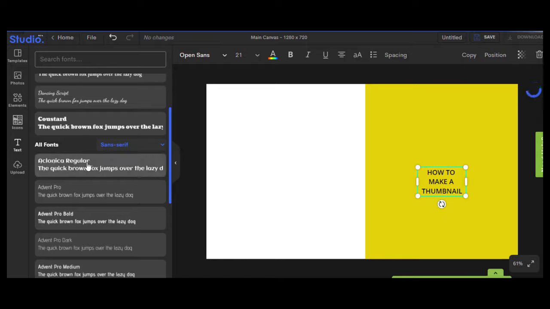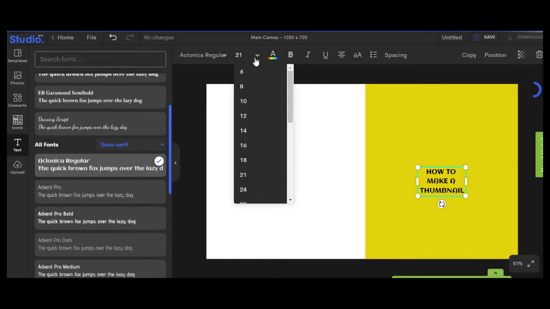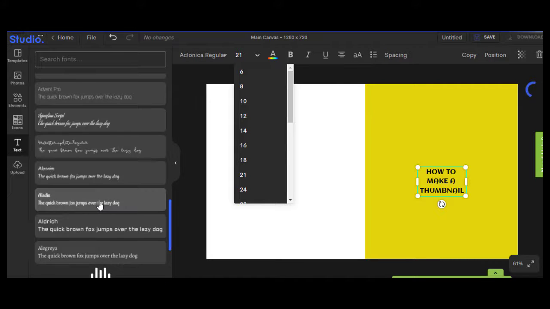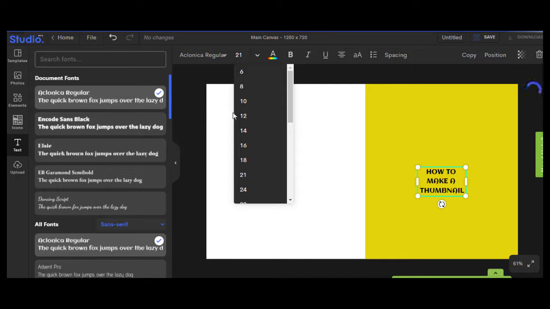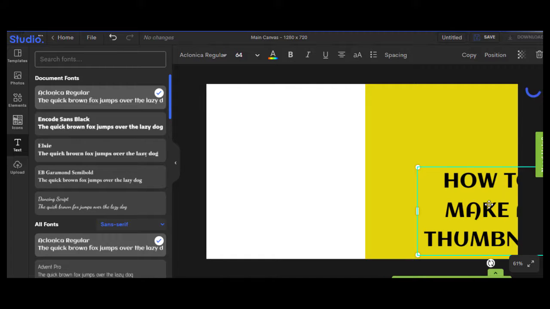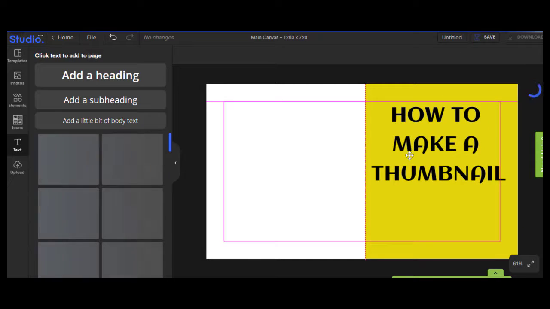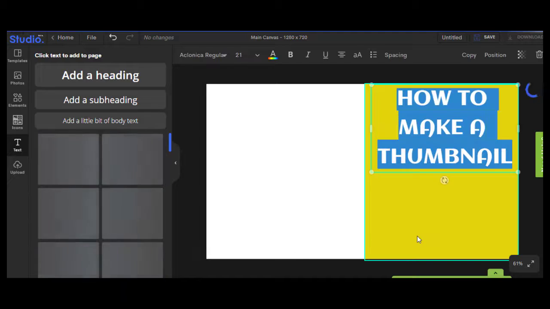I can switch it to something like this. I can make this bigger, so I can resize it. There's all kinds of fonts here. Look at this. It just goes on forever. All kinds of fonts. You can resize your font. So let's say we make it 64, and it's not moving. Sometimes I move too fast for it. There we go. How to make a thumbnail. Whoa.